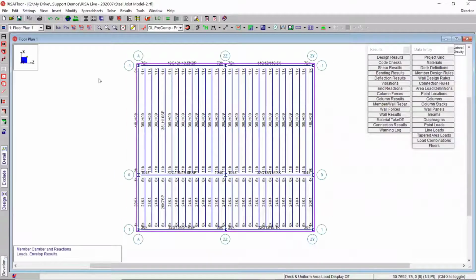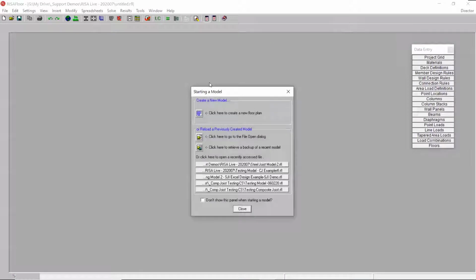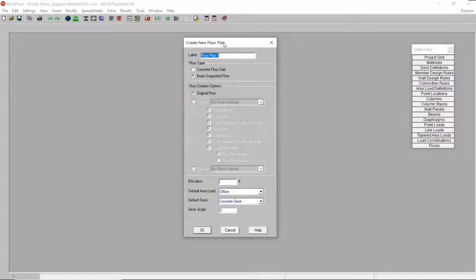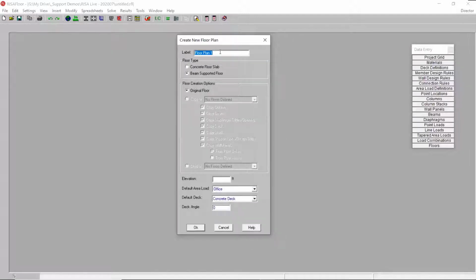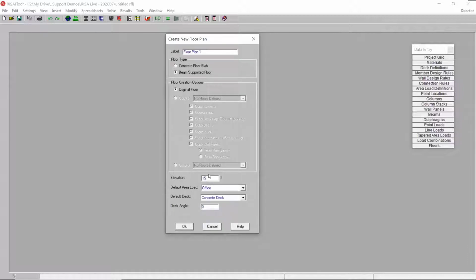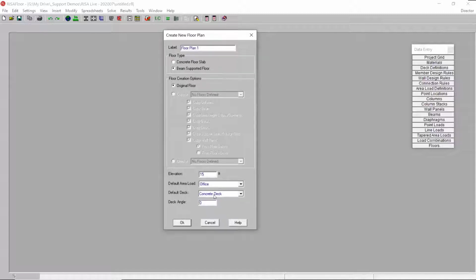Let's get started. If I start a new model, let's create a new floor plan first. In this new floor plan dialog, we can give a floor plan a name, but here I'll just stick with the default, floor plan 1. I will be using the beam supported floor plan type, and for the elevation, let's put 15 feet for our joist elevation. For the default area loads, we do have a few preset lists. You can definitely modify these options, or you can add new ones if you need. For this model, I will just use the roof area loads for my floor.